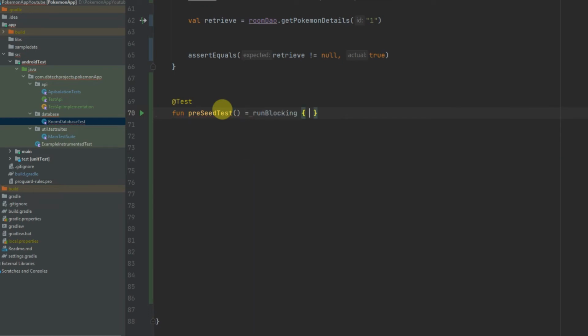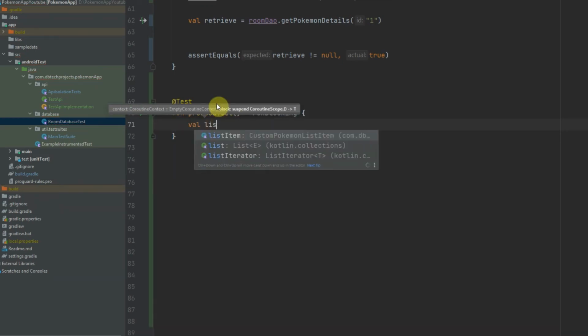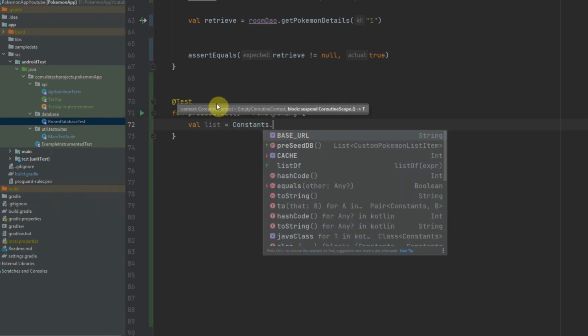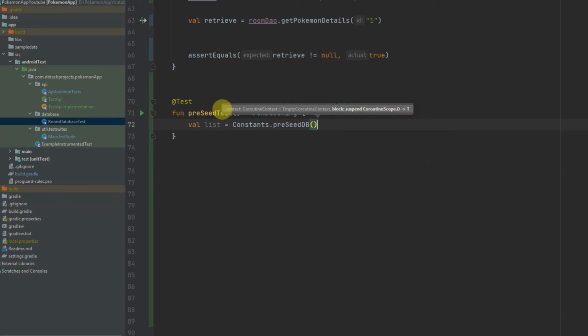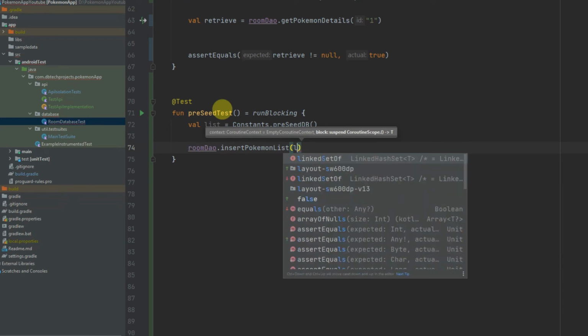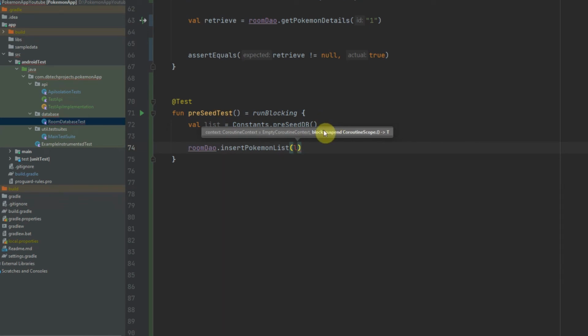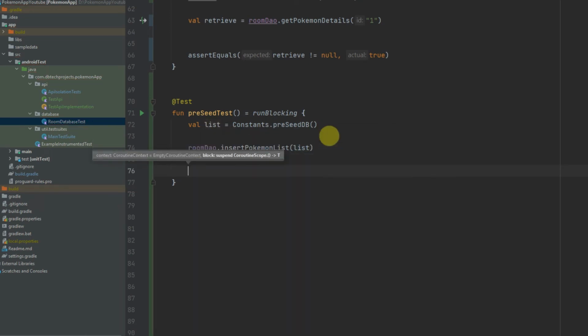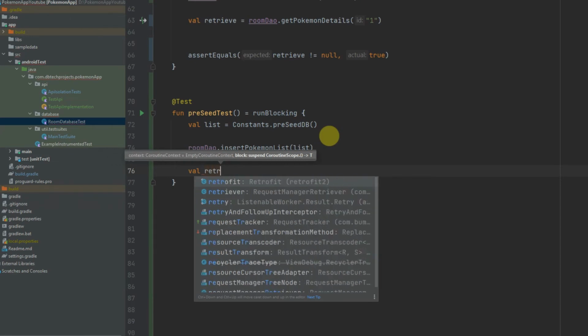And this again, we'll be using run blocking. We'll first initialize the list, which I get from the constants in my app, which is a giant list of Pokemon. Then we can call a function from my DB, which is insert Pokemon list, pass in the list. And then we are going to check whether the first item in that list is equal to the first item in the DB. So we are first going to retrieve the list from the DB.